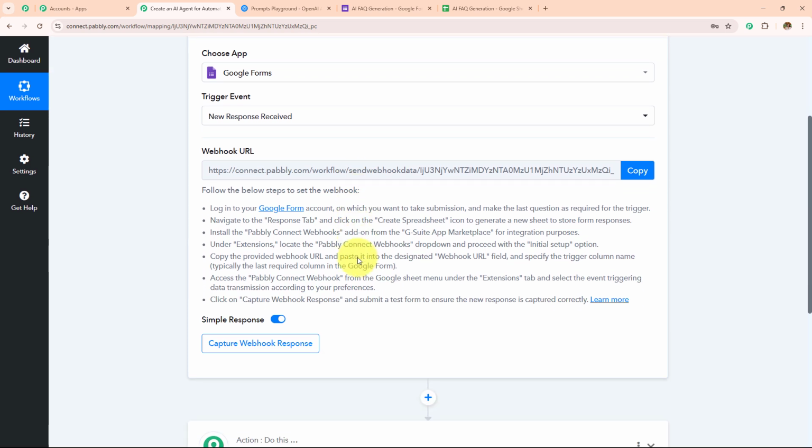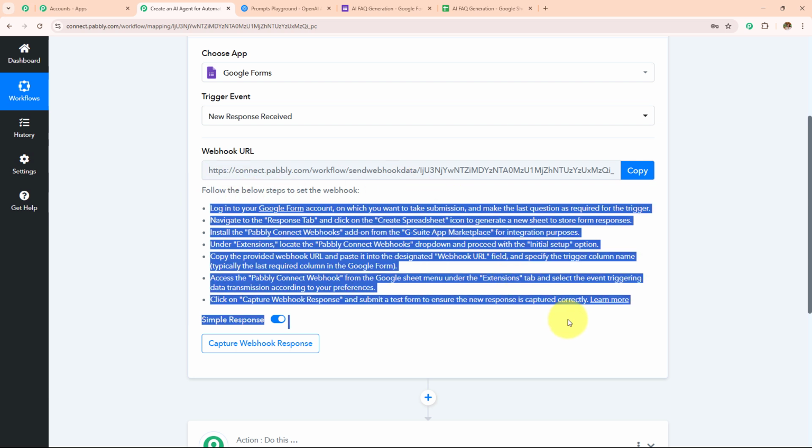Now I need to make a connection between Pabbly Connect and Google Forms, for which a webhook URL is provided to me, and this webhook URL is going to act as a bridge to connect my Google Forms with Pabbly Connect. So reading this help desk, I'm going to build this connection, and to make this connection, let me open my Google Forms.